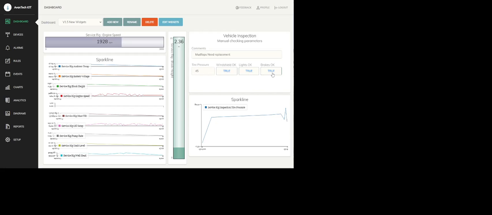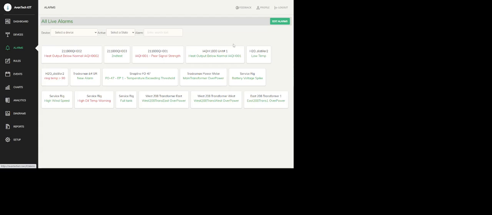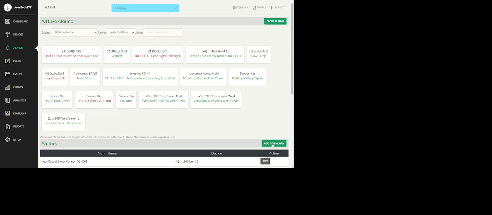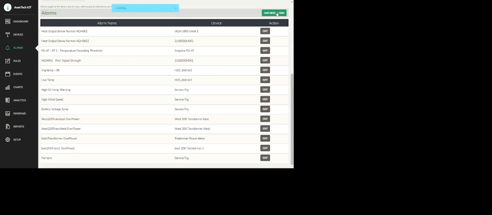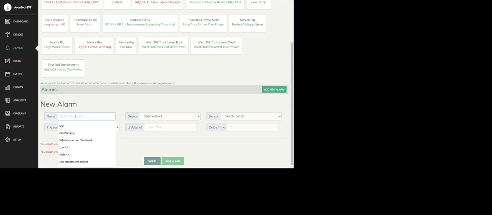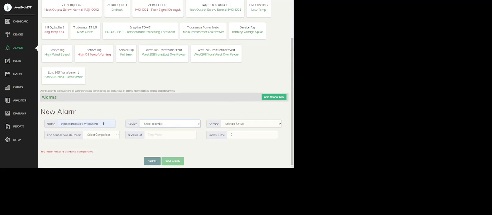But you can do it with live sensors or with manual inputs. So these are the sensors I have in this simulated service rig as an example, and I'm going to go on over to the alarms tab here where you would set each of these up. So I'll edit the alarms and then I'm going to add in several new ones. I'll add a new alarm, and this will just allow me to create a field for it, and I'll just put that in as a name.